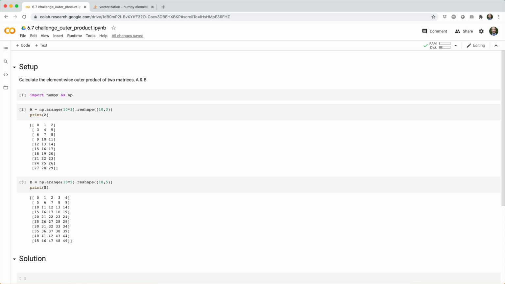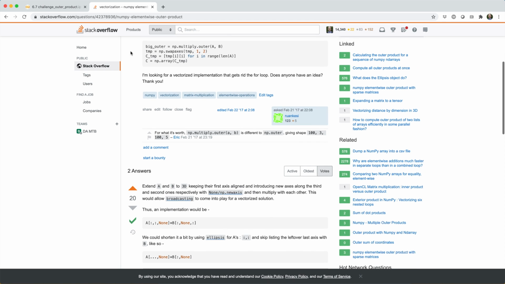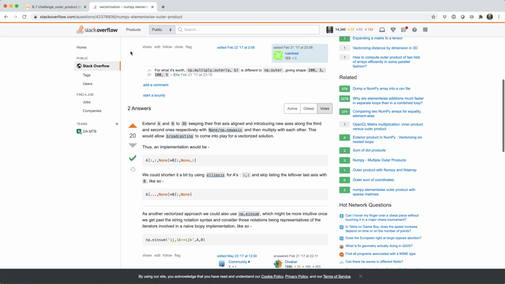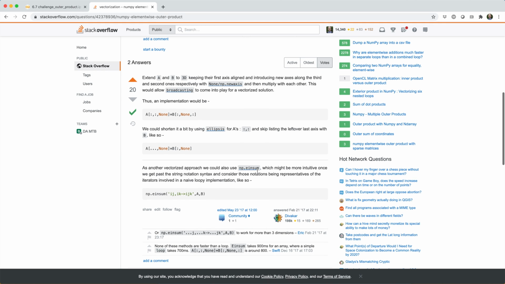If you did some Googling for this problem, you may have stumbled across this Stack Overflow post, which is completely where I got this problem from. I have 3 solutions, but for the first 2 solutions, I give total credit to Divakar. Hopefully I'm not butchering that name too badly. He came up with 2 very elegant solutions, and then I have a third solution as well.